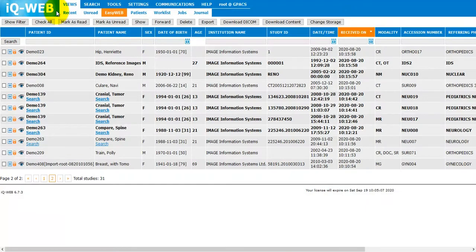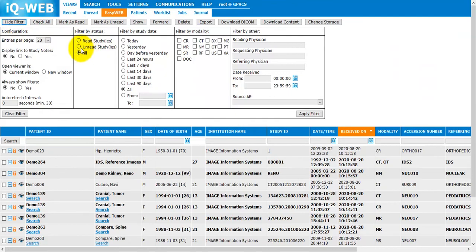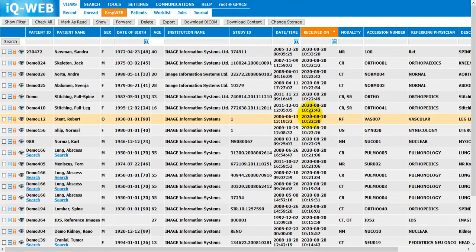To find out which studies are still unread, you can either use the Unread page itself or filter the EasyWeb page via the Unread Studies status. Senior radiologists only want to see which reports still need to be approved. They would filter the EasyWeb page for all unverified studies.